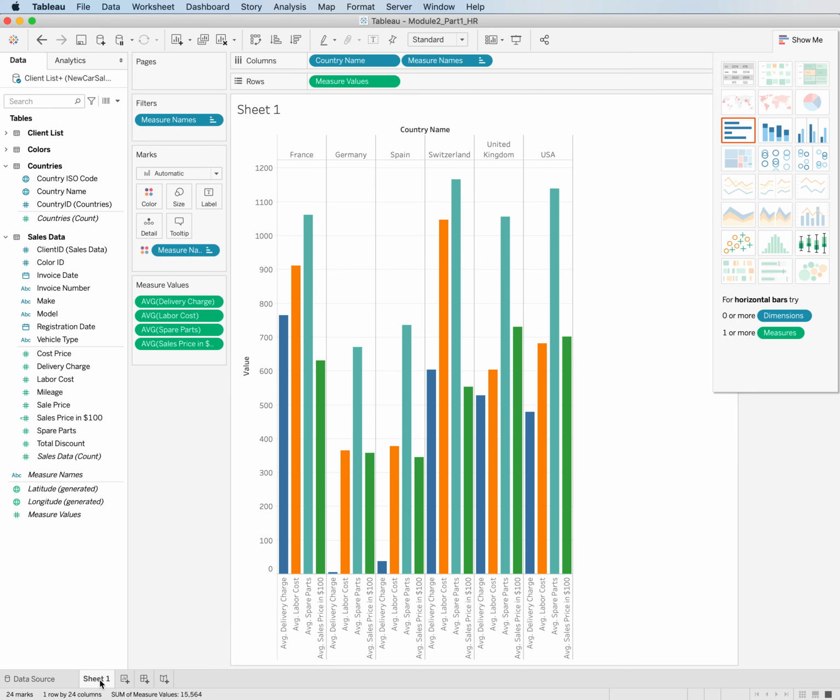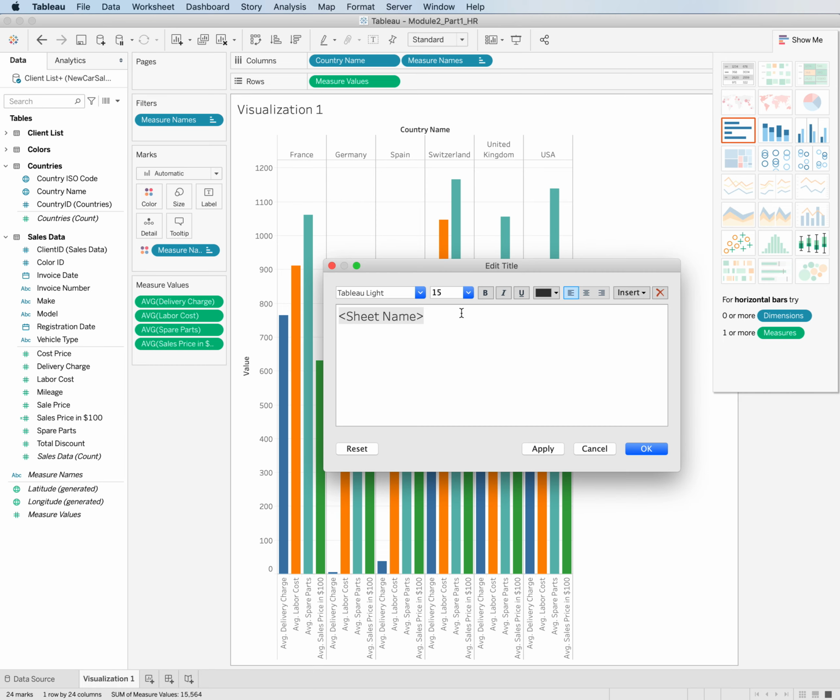Now, we need to give the sheet a new name, the tab a new name, so we're going to call this visualization 1. And this is very similar to how you change tabs in Excel. And you see that once we do that, the title of the sheet changes as well. But visualization 1 is maybe not the best one, so we're going to click on that and then we need to delete a sheet name, and then we make something like averages by country.